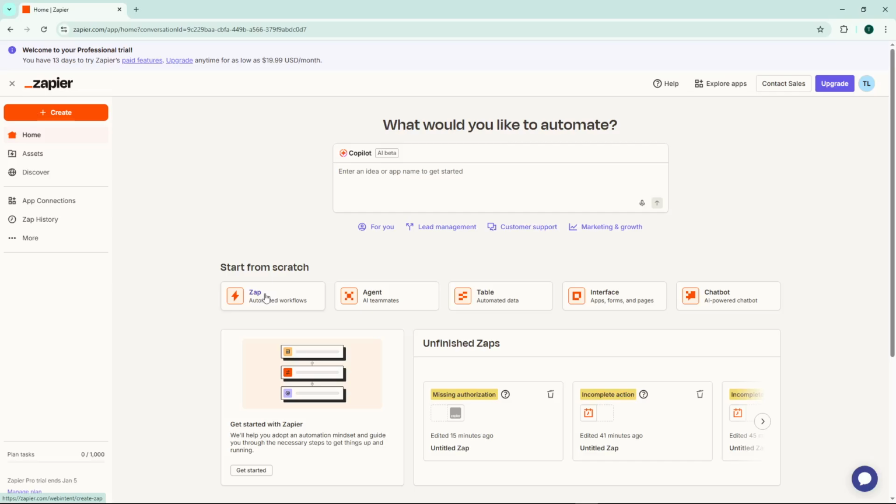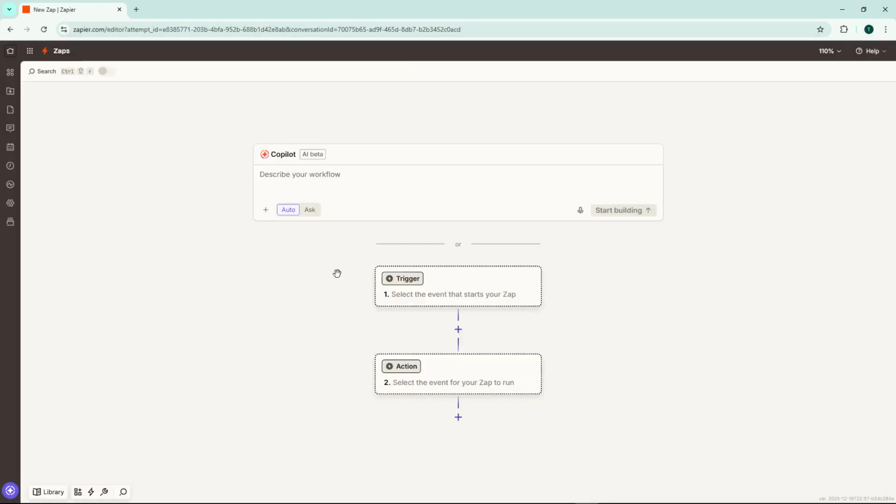Now, let's create a new automation. Click on the Zap button to start building your workflow from scratch. This opens up the Zap editor where you'll configure all the moving parts of your automation.